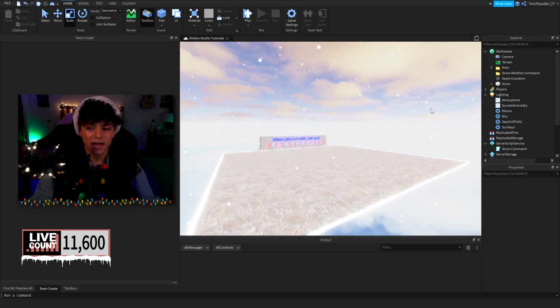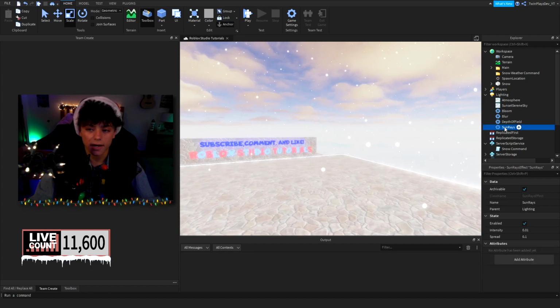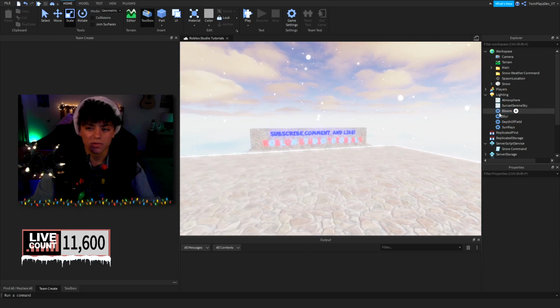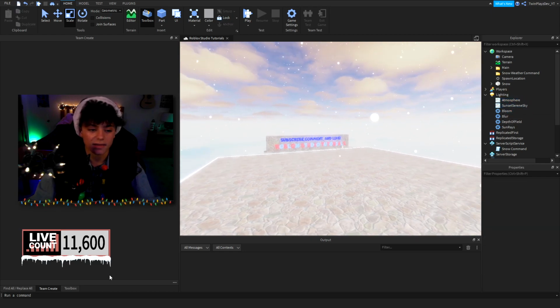Now, the one thing that you can do is look at all these. You have sun rays, you have depth of field, you have blur, bloom, everything like that. So you can turn them to the way you like. You can change the sunset, the skies.